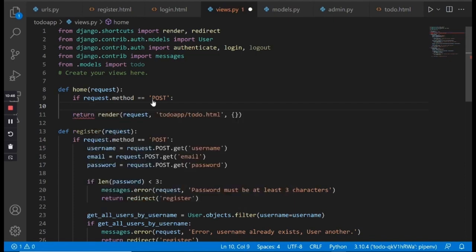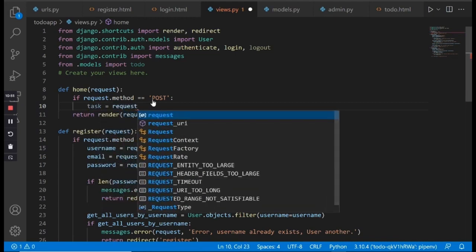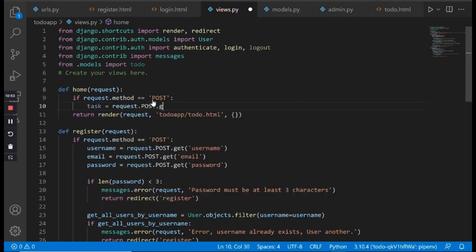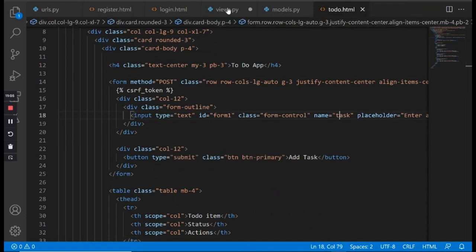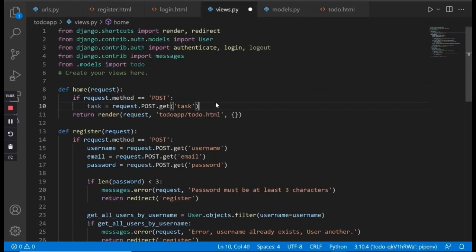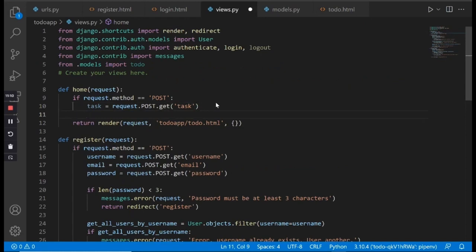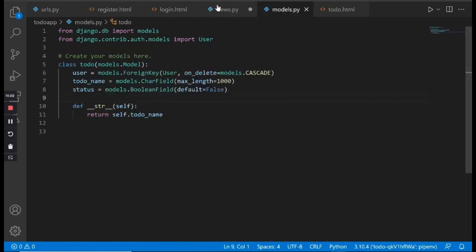So we are simply going to say, what should we name this variable? We name it task is equal to request.POST.get, and inside parentheses here we pass in task. Why? Because we gave it a name attribute of task right here. So let's close the admin.py. Once we've done that, what we now need to do is take what this person has inputted and save it to the database. That is, save it to this model so that it can be saved in the database.